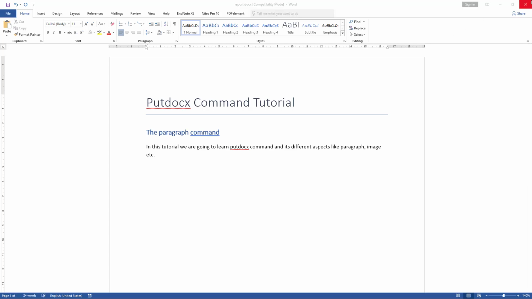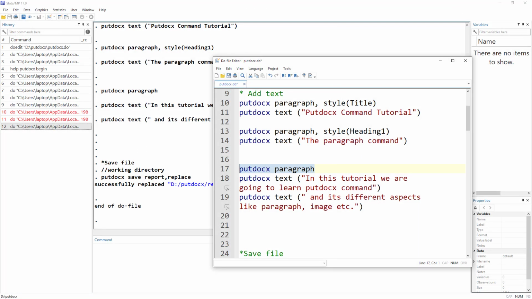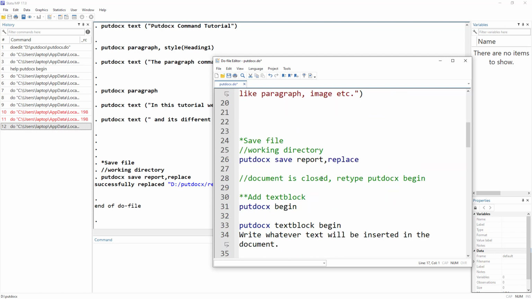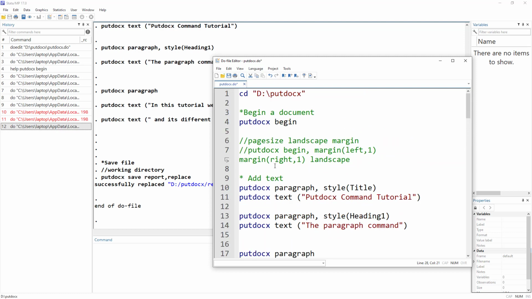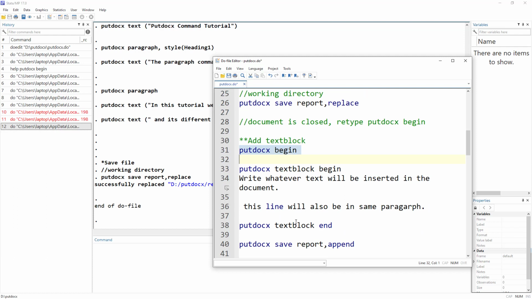Okay, so let's close this file, because if we want to perform certain operations on this file, then we need to close this file. If the file is open, then we cannot resave it. So whenever we do Putdocx save, remember the document is closed, right? So I just closed the document. So if I needed to again do something, I would again have to do Putdocx begin, right? So let's say I want to again add some more text to this same report file. For that, again, I would have to do Putdocx begin.